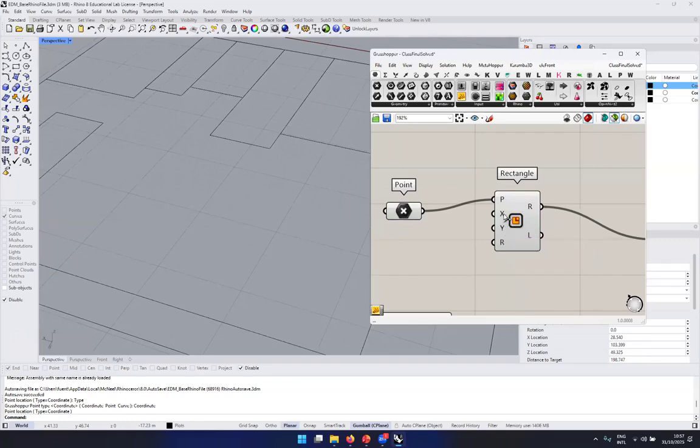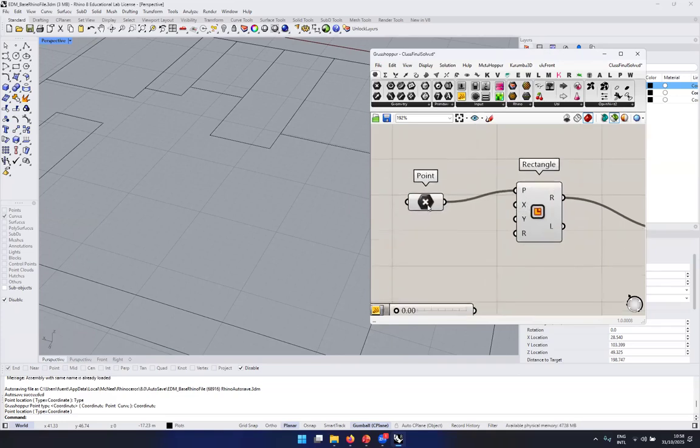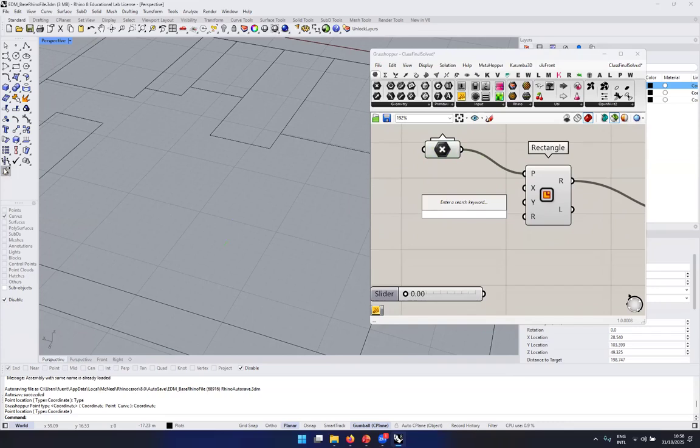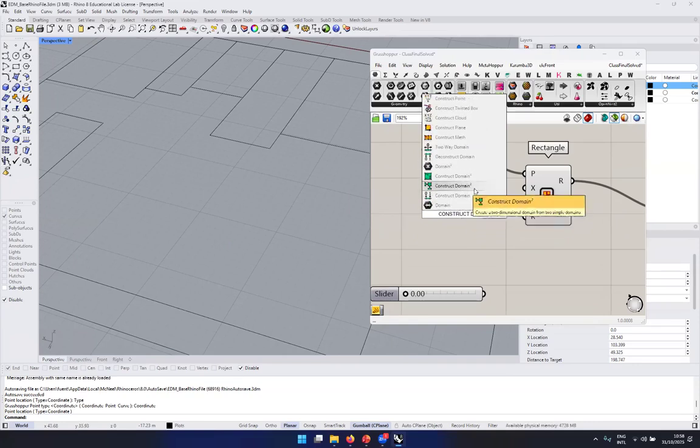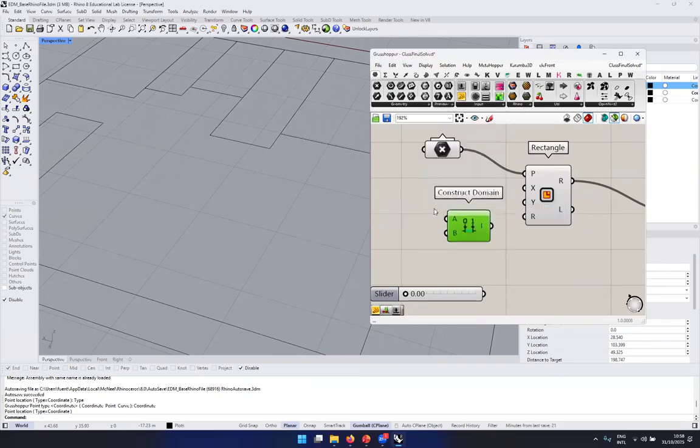Okay, so let's create a domain. The component, double click, is called construct domain. And we have construct domain. There are different domains. We are going to use this one. Construct domain 0, 1. The easy one.